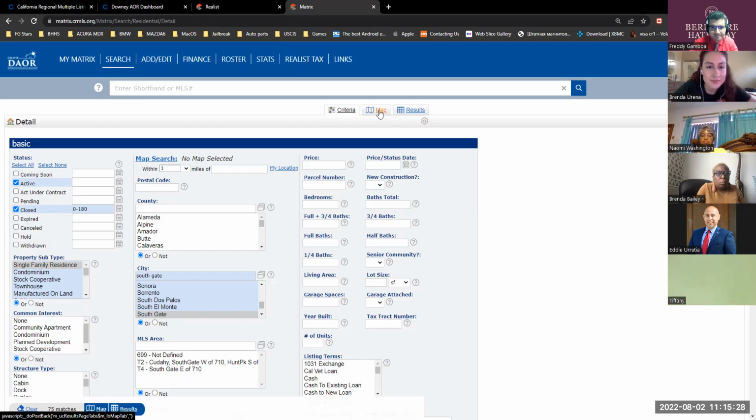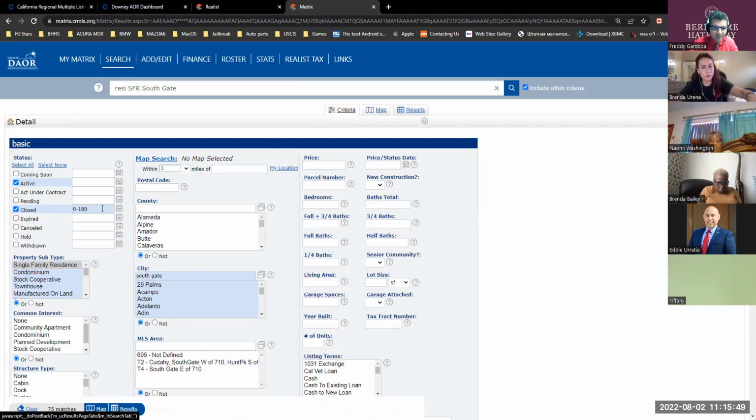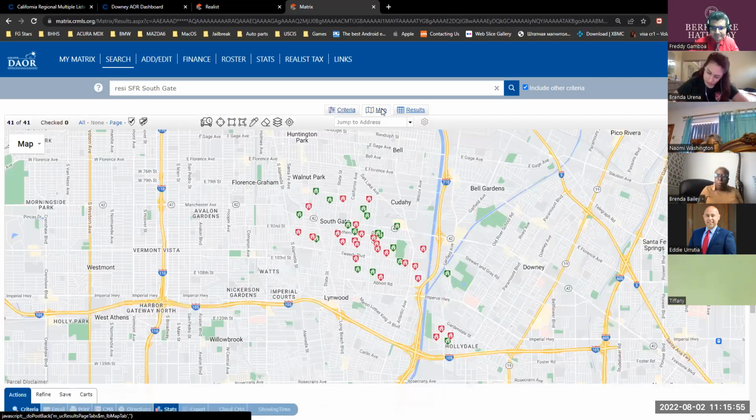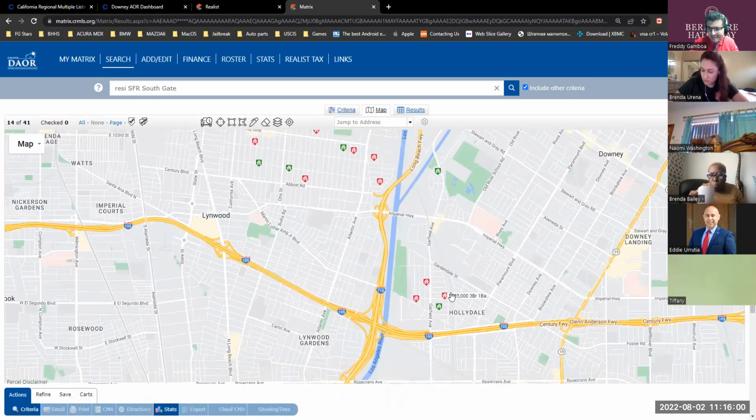I go to the map, and if you want to get picky, you select on the red ones. Red is good, green is bad. We want to focus on properties that have closed, not actives. Six months back is a bit too far, so I'm going to go back 90 days. If you want to focus on the Holydale area, in the last 90 days, 3 properties have sold in this little Holydale area.